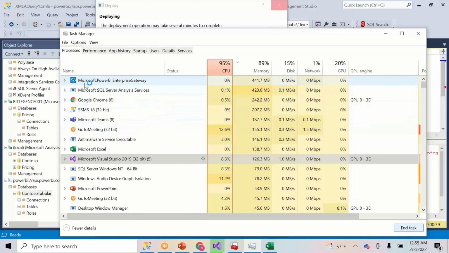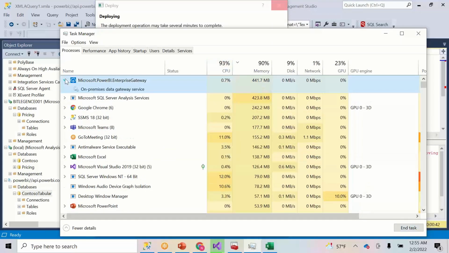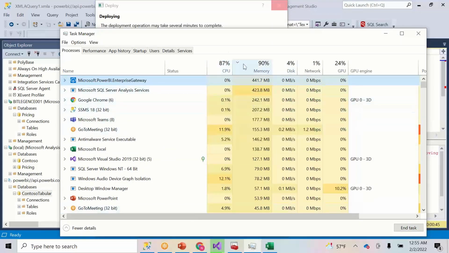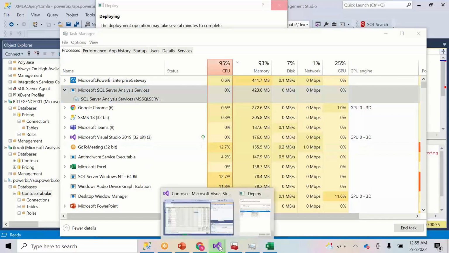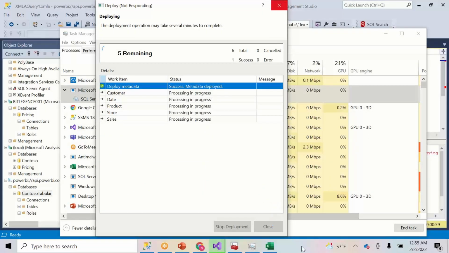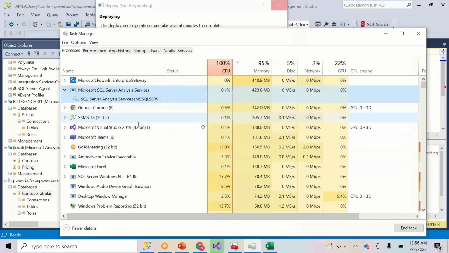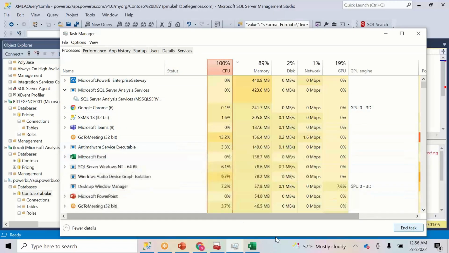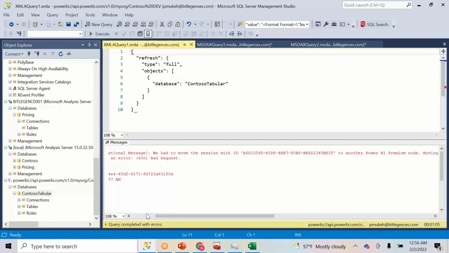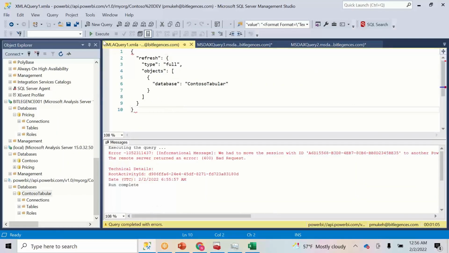You see my gateway also is working seriously hard here, okay. So CPU has dropped down, memory is still at 90. I thought I killed this. Well, the analysis services server should be working. Let me see. End task. Visual Studio, please, can you allow us? Okay, now that Visual Studio is gone. Okay, perfect. It failed. Let's run it again.